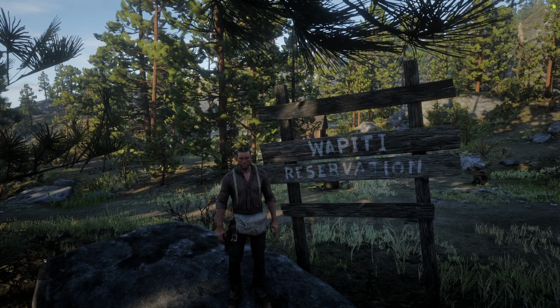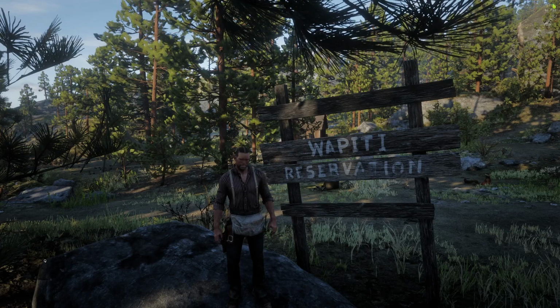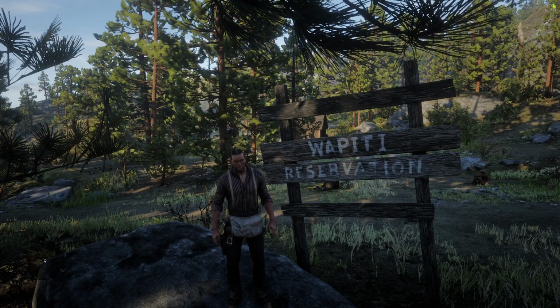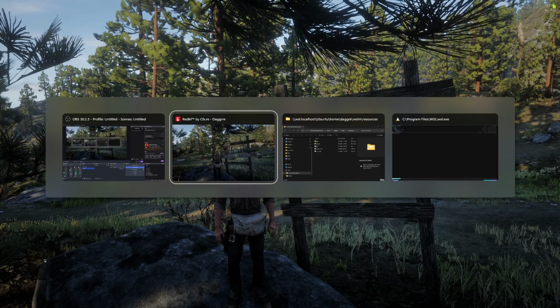You're going to need Blender 4.0, you're going to need CodeWalker version 25, and you're going to need Soleman's RDR3 skeletal fix version. I will link those in the description.